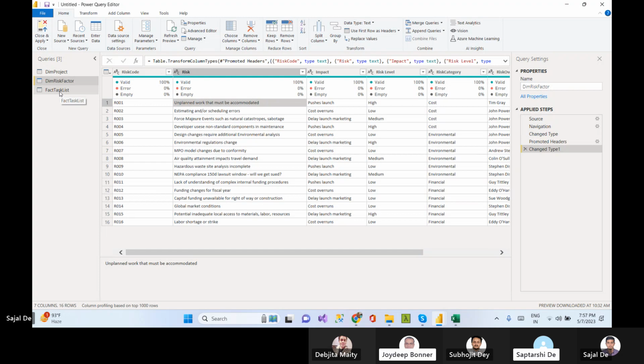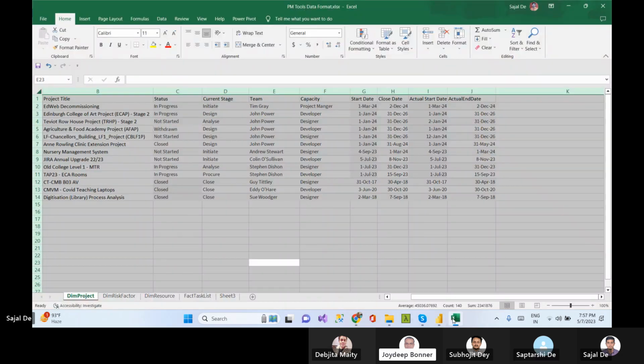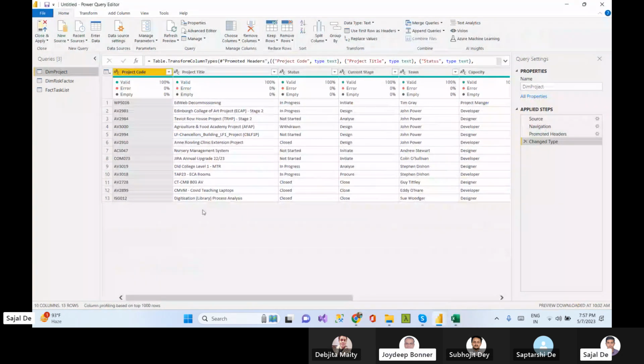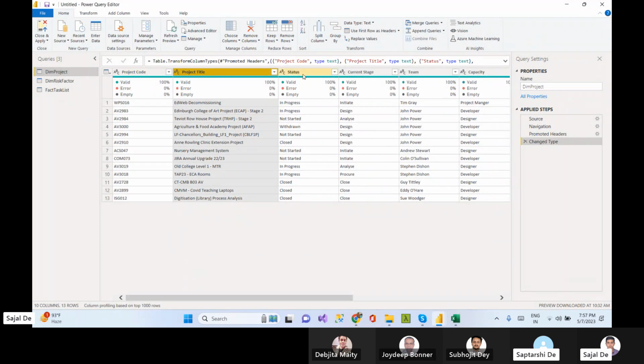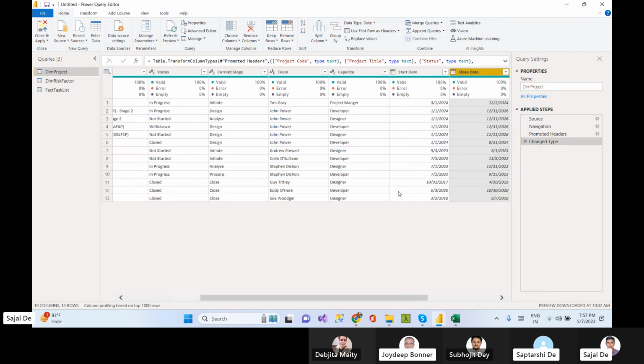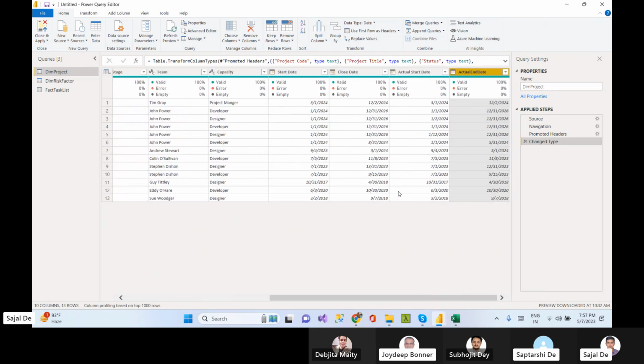Can we discuss it from the first? The other Excel sheet, the first one. This is the risk one, right? Just open the dim project. This is the one. Over there we have project code, title, status, current stage, team, capacity, start date, end date, actual start date, actual end date.